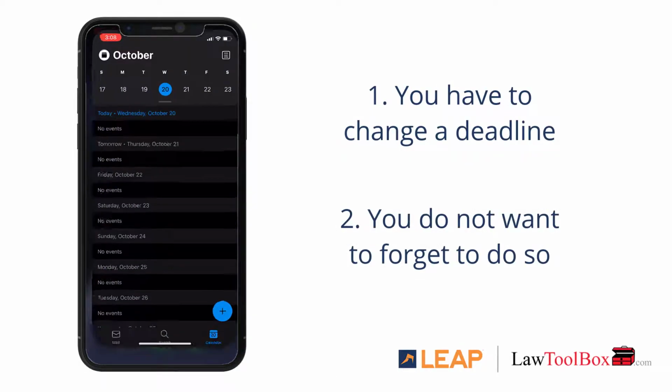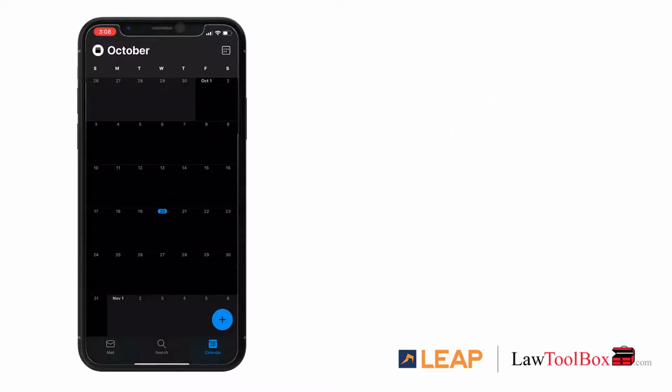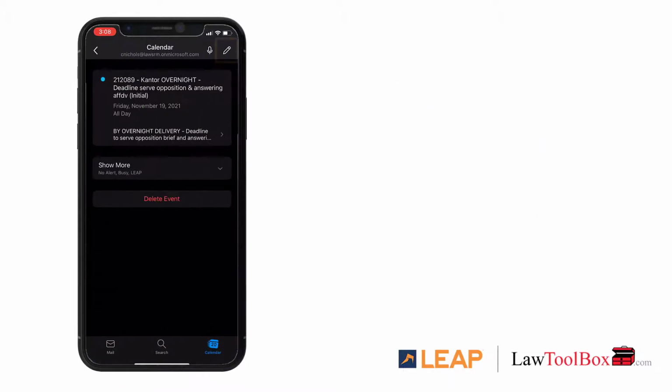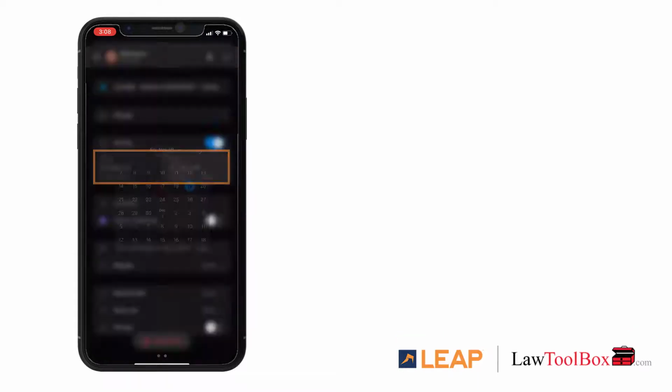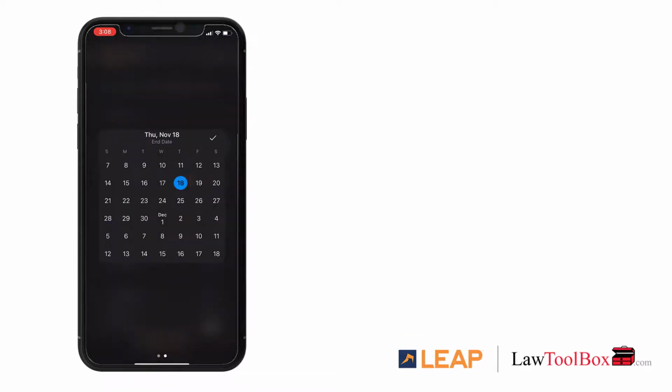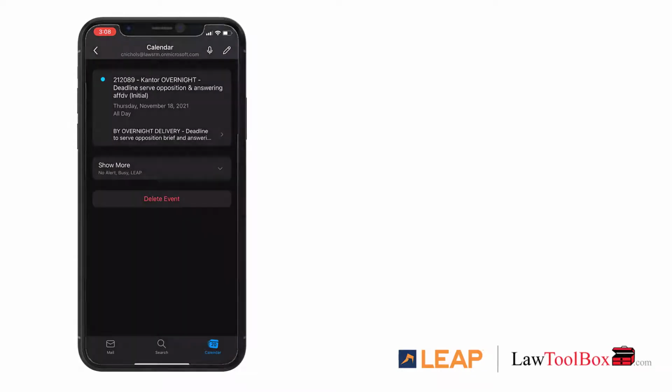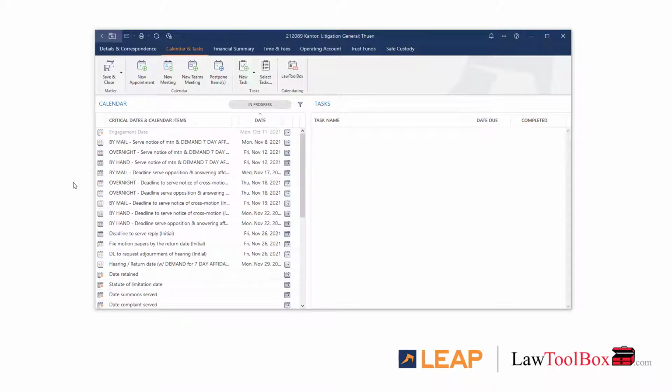So, you open up Outlook Calendar from your mobile device or laptop, open the date that has to change, edit the date, and you save the change. You may also use LEAP's calendar management tools to edit Law Toolbox dates.